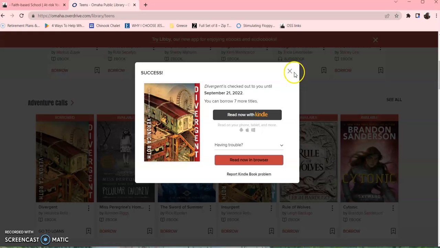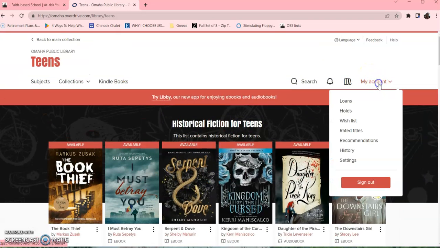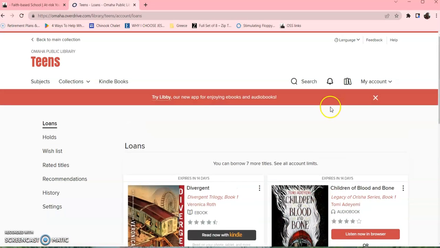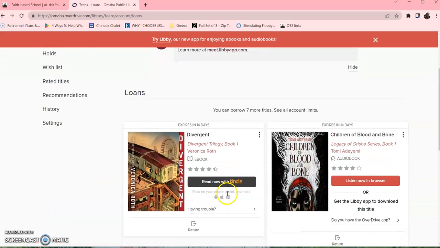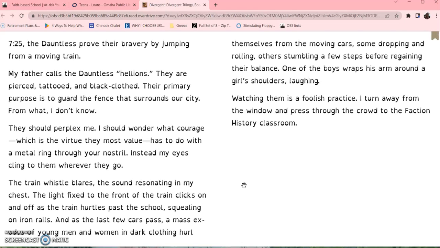Now, when I close out of this, let's say I come back and I want to go to my account. I'm going to see what I have checked out. My loans. So it tells me that I have this Divergent checked out. I'm going to go back to reading it in the browser. And you're going to see that it's going to come back to where you left off. It's really, really handy.